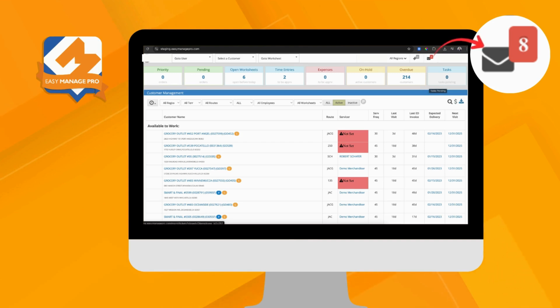The web version also mirrors your mobile messages, so anything sent or received on your phone will appear here as well. This makes it easy for managers and staff to stay updated whether they're working from their computer or mobile device.